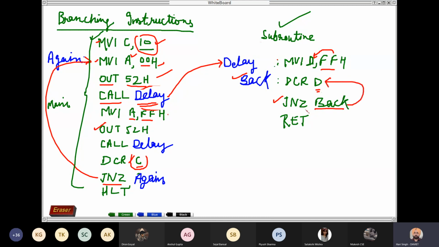Okay, again the normal execution sequence has been broken. The control is transferred to decrement D. Now D will be decremented by 1 again. So again jump if not 0, it will check the 0 flag. If it is not 0, means if the 0 flag is not set, the control will be transferred to decrement D. So in this way, this loop is executed FF times.